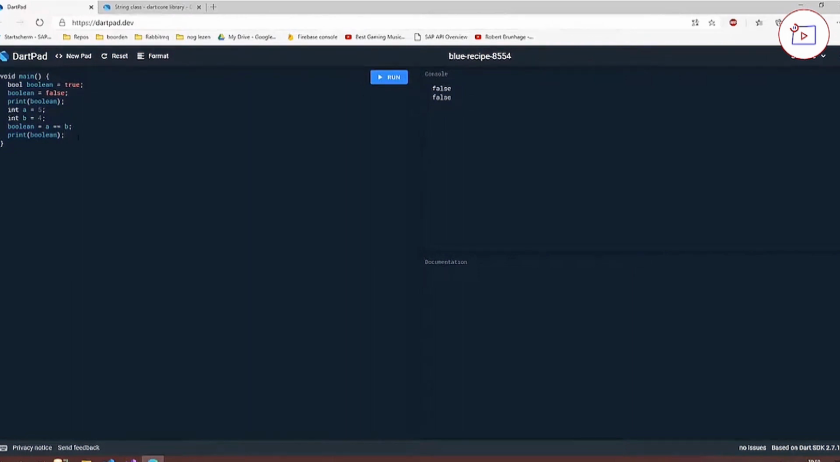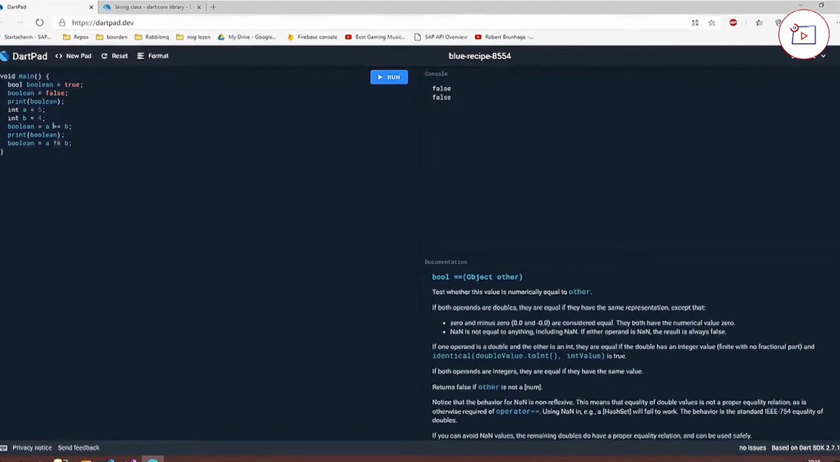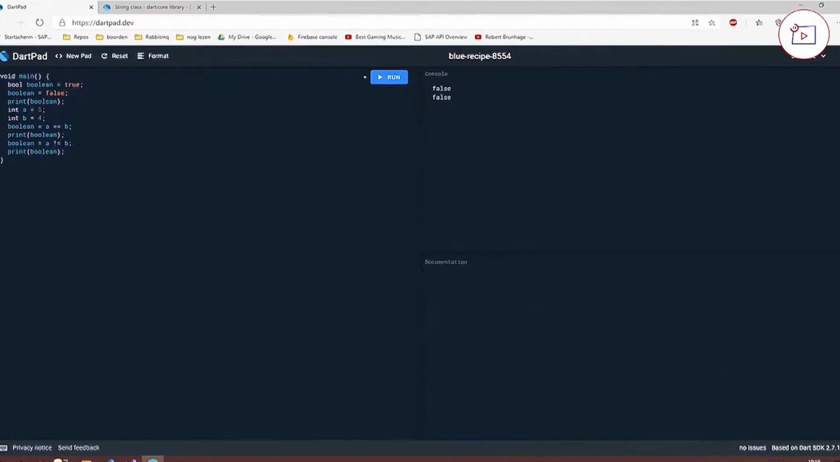What we can also do is check if these two are different from each other. We can do that by using an exclamation mark and then an equals sign instead of double equals. If we now print it to our console, boolean, semicolon, and then run, you will see that's true.